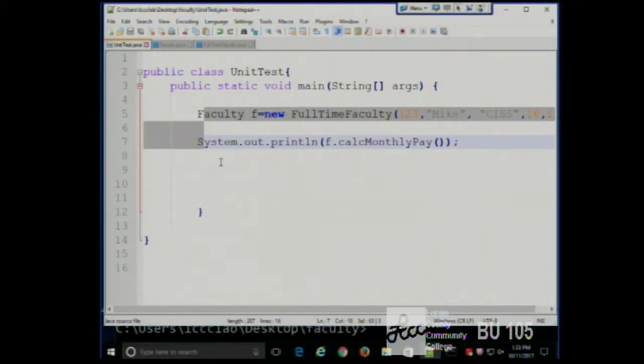Make sure the new thing that you fix doesn't break something old that used to work. Now, notice, by the way, it says faculty F equals new full-time faculty. This is an abstract class. I can declare a variable holding a pointer to an abstract class. That's legal. I just can't do the new part of actually creating an object of a type that corresponds to an abstract class.